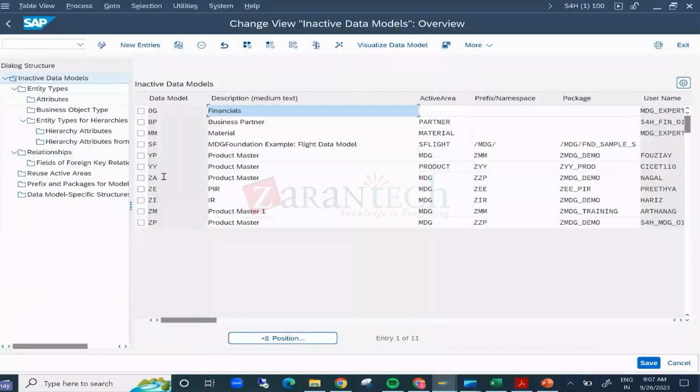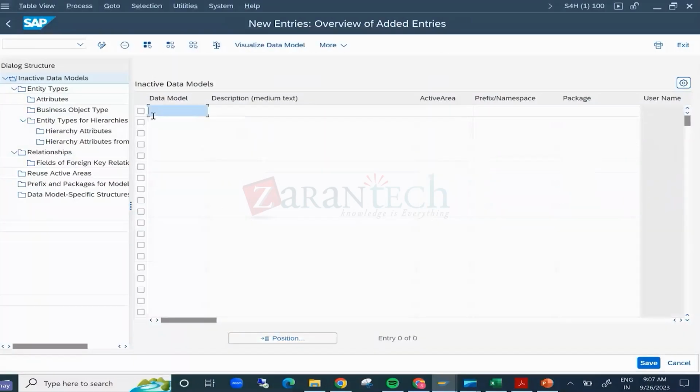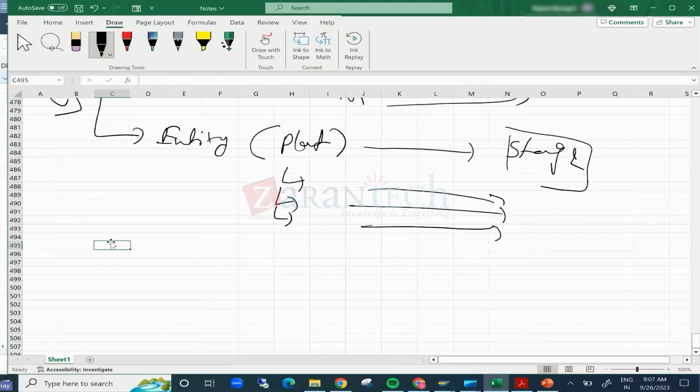We'll take one unique name. Whatever name you give to your custom data model, it should always start with Z, Y, or X. In general, the Z and Y namespaces are reserved for customer namespace, even X as well. After that it should have a length of 2 characters only. The data model name always accepts 2 characters, like Z1, Z2, Z3, Z4, or ZA, ZB, ZC, Y1, Y2, Y3, YA, YB, YC. With those combinations, you can create different data models.